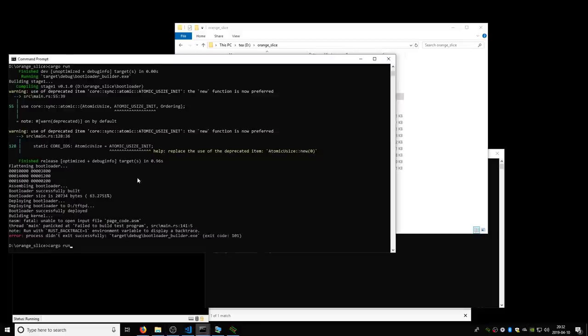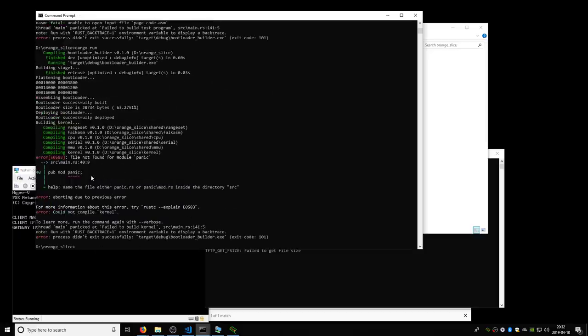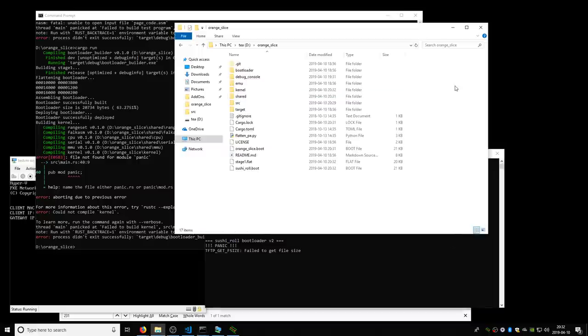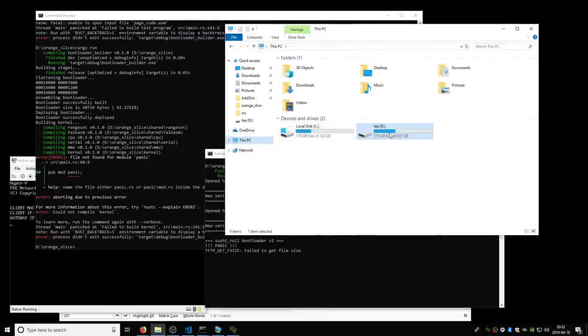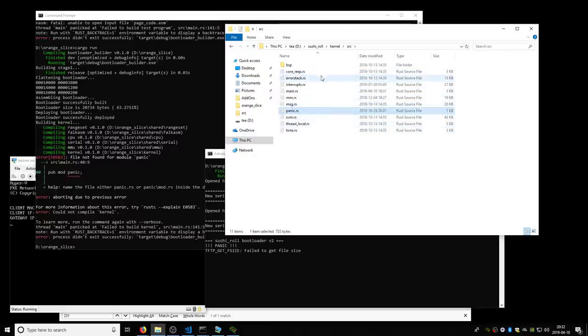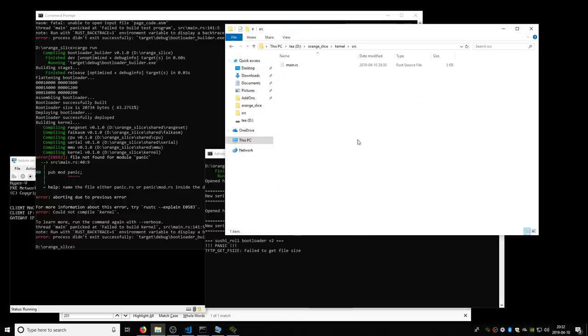That didn't really matter. Okay, so now this is building a kernel, and this is failing because we don't have panic, and we'll grab that out of sushi roll, and we'll double check that the sushi roll one is good. Kernel, source, panic. I think we have core requirements as well that we need. So we'll whack those in there. So in kernel, we have core requirements, main, and panic.